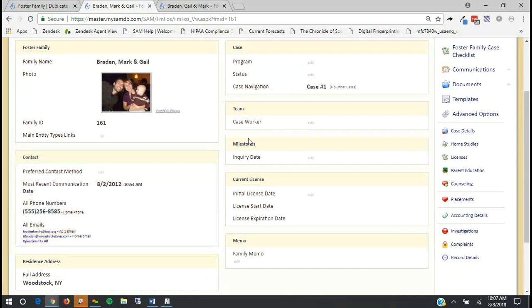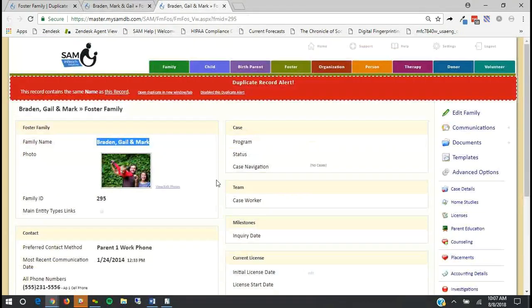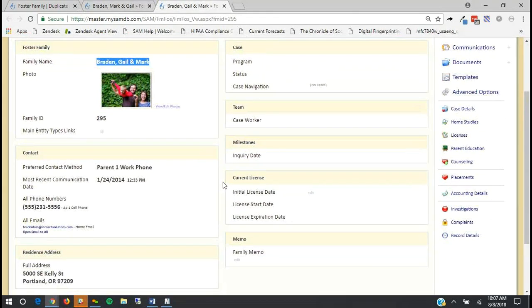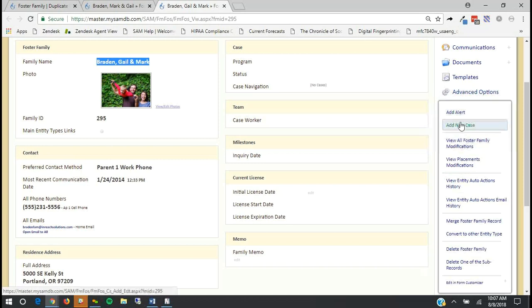You need to look and see, make sure contact information, kind of case information, what is the difference between the two? And then you can merge them if you feel like they're the same record. I'll talk briefly about merging. Merging is found under advanced options and merge record.